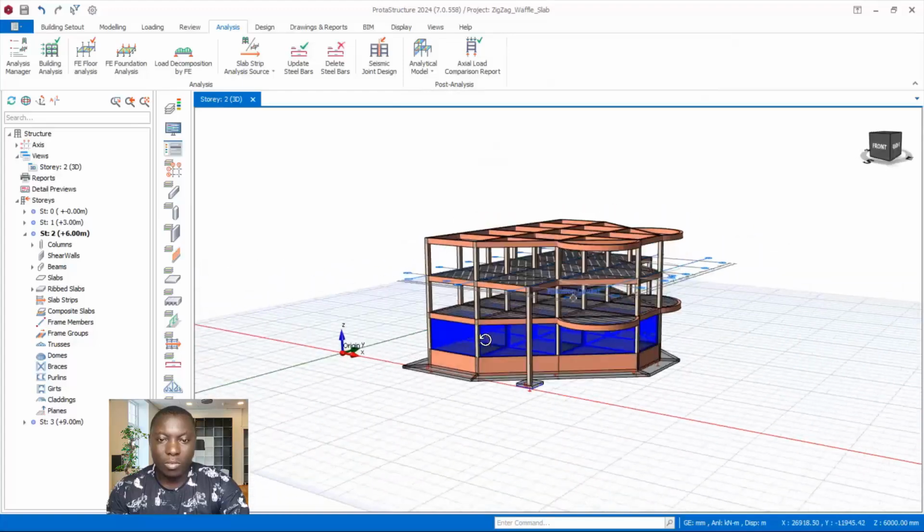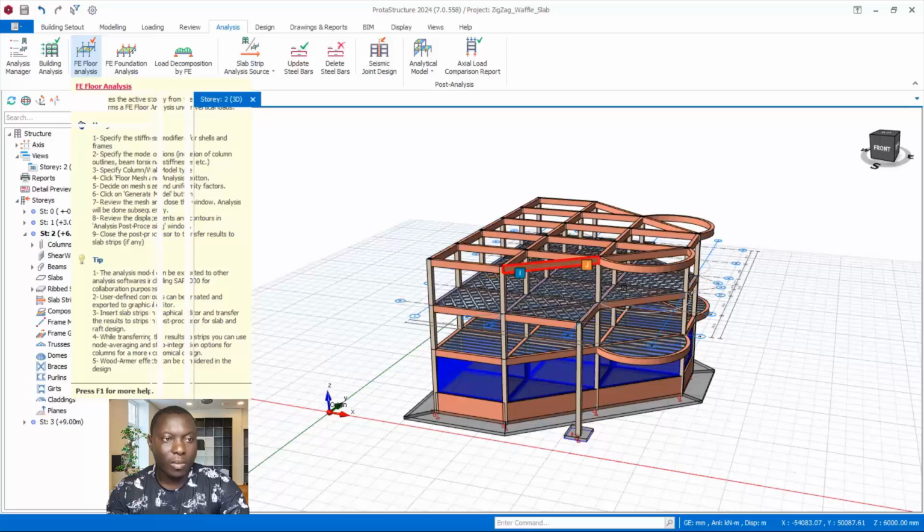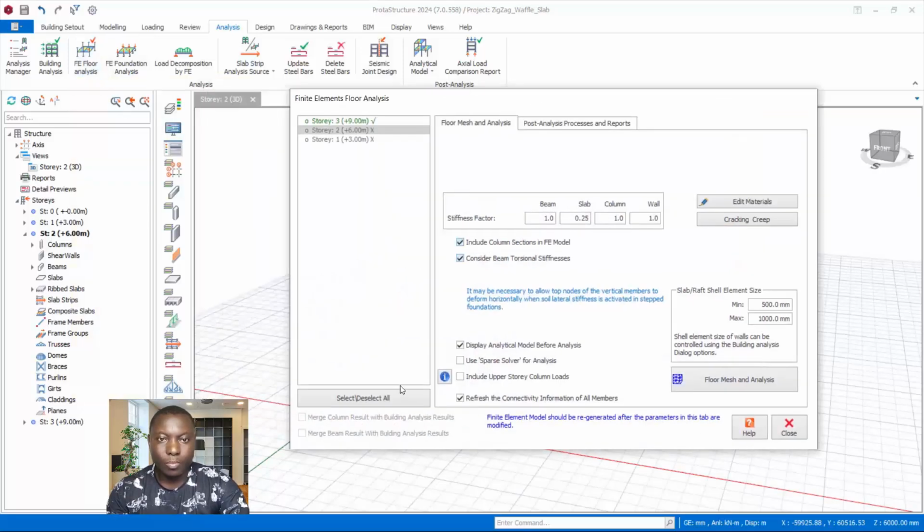Having analyzed the structure, we will also proceed to carry out the FE, you see, FE floor analysis. Okay, so you click on that tab. So now we have to select all of this. You see, we select all of these stories, so all will be analyzed simultaneously without doing it story by story.